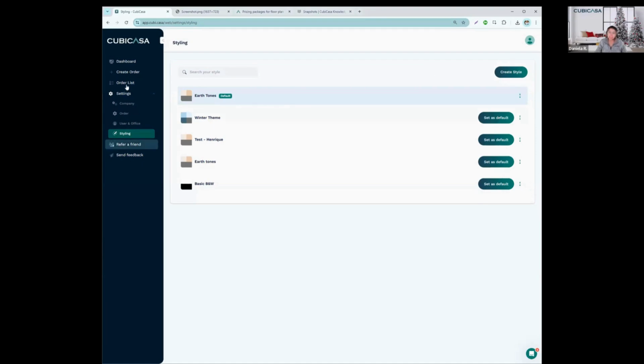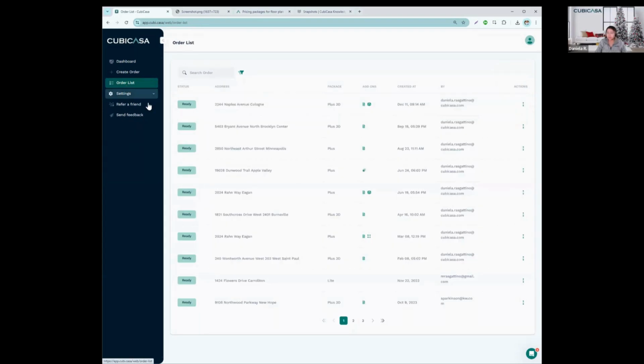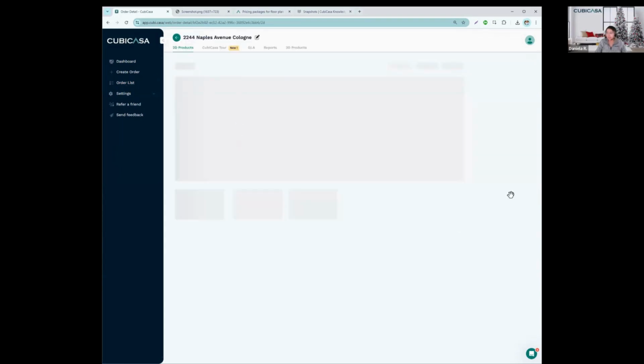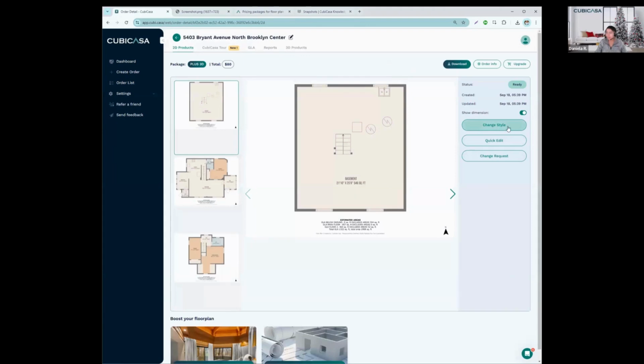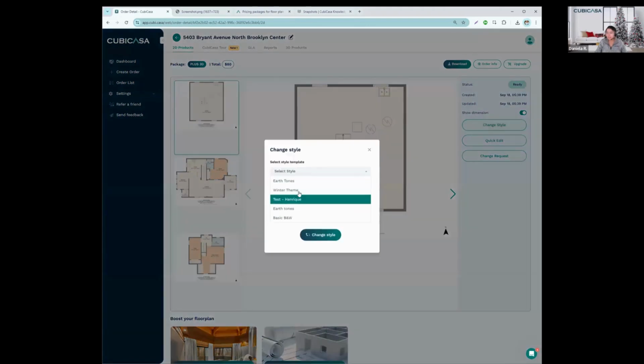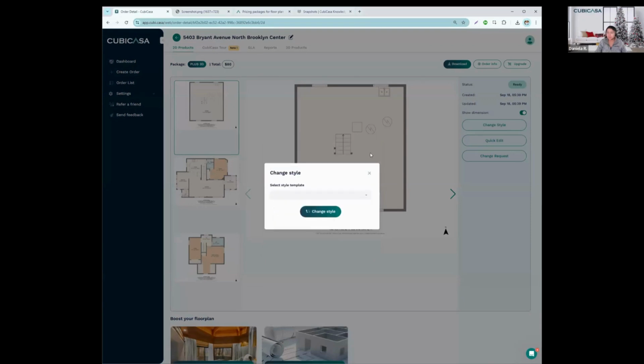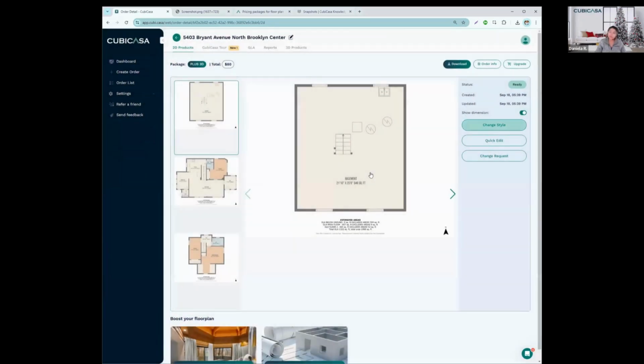You can also adjust the style on any previous orders already made by selecting that order address, selecting change style, and then simply select that style that you've just made. It will take just a few minutes for it to load. Once it's loaded, it will pop up for you. You can refresh the page if that helps, and you'll also get an email notification as well.